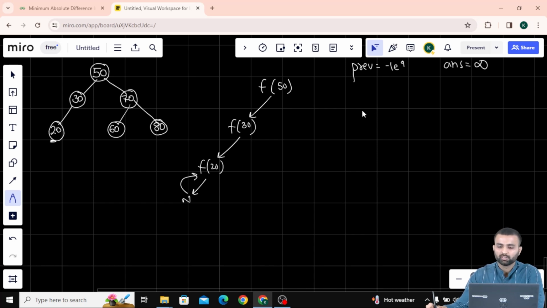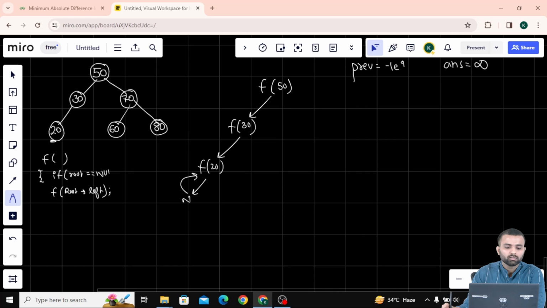Let me write the code here as well. So this is my function. Inside this function, first I go to the left side. Let me write here root left. Now when I am reaching null, let me write the base case: if root equals null, in this case we have to return. Okay, now I'm returning.